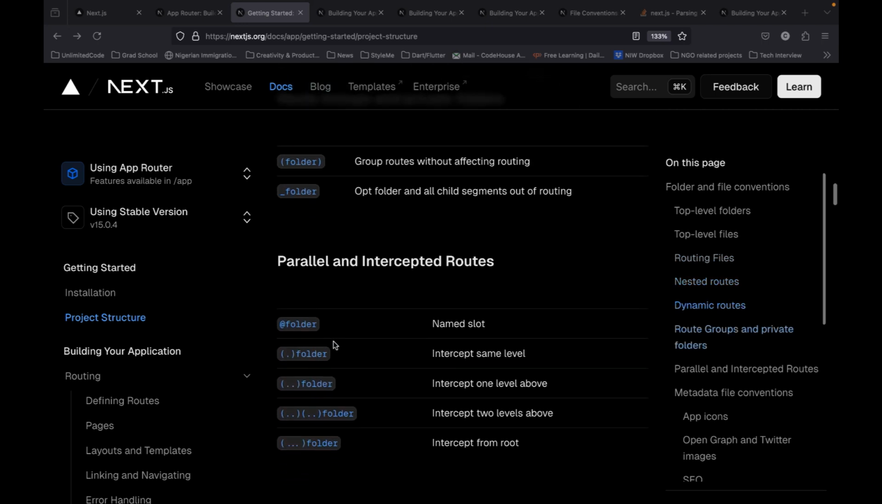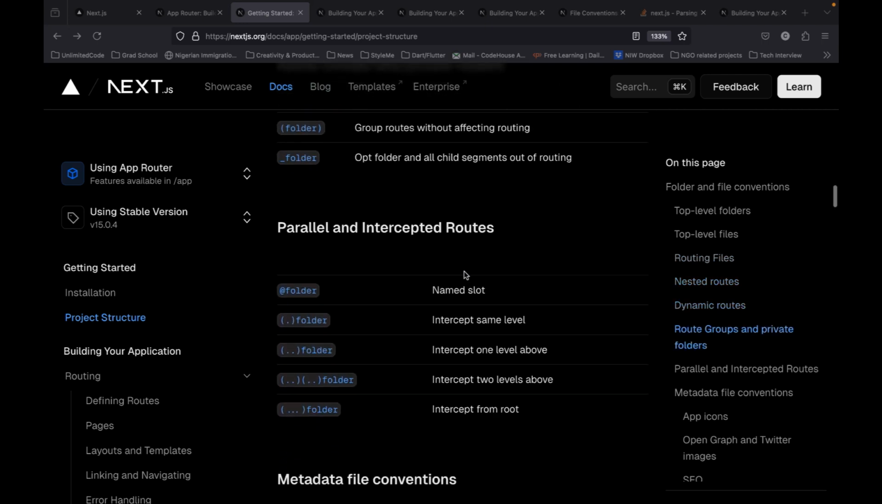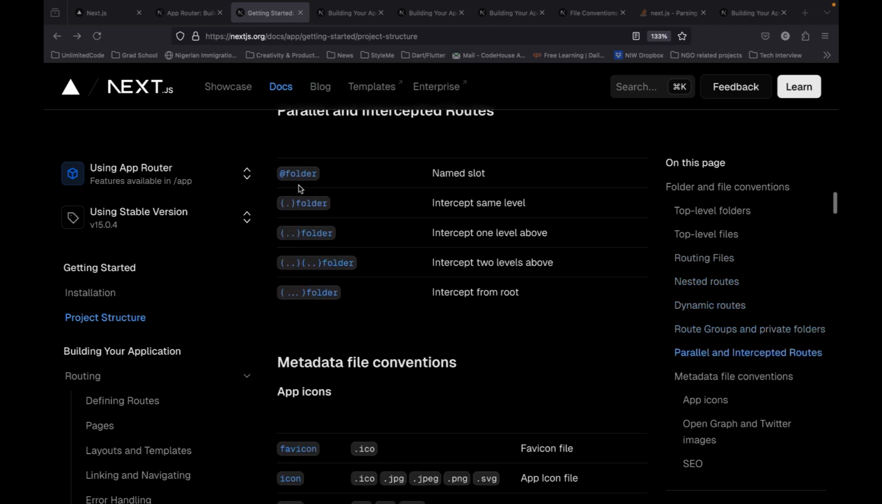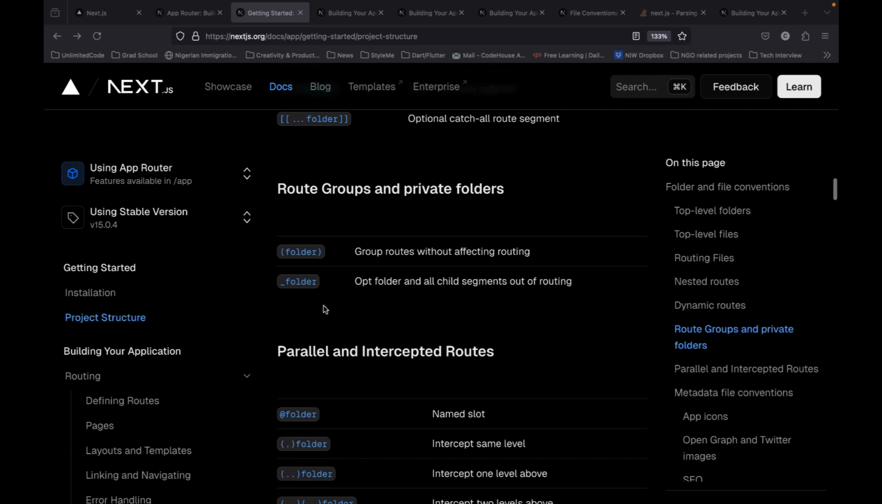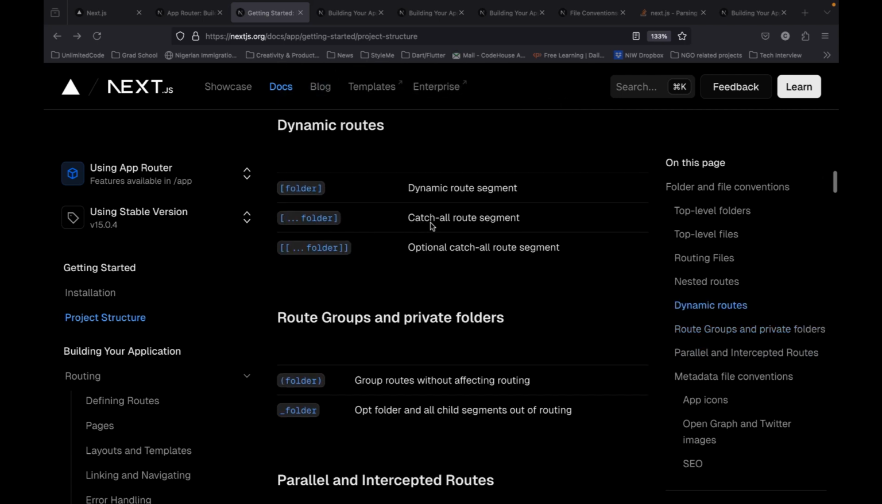There's dynamic routes, there's parallel and intercepted routes. You can see how the folders are named. You must follow this pattern. I talked about this one, catch-all routes, so dynamic routes. When you have square brackets housing a folder name, that's a dynamic route segment.